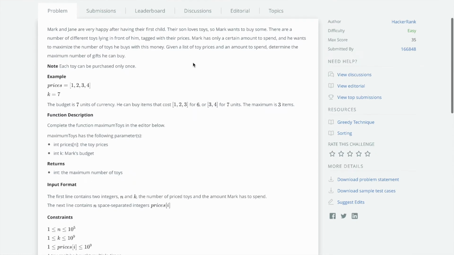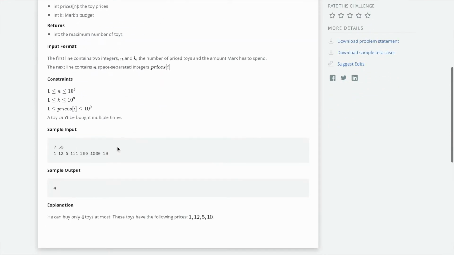So we are going to have an array of prices, as you can see, the amount of prices and their budget. So the budget is the limit, the highest sum of prices that we can have.